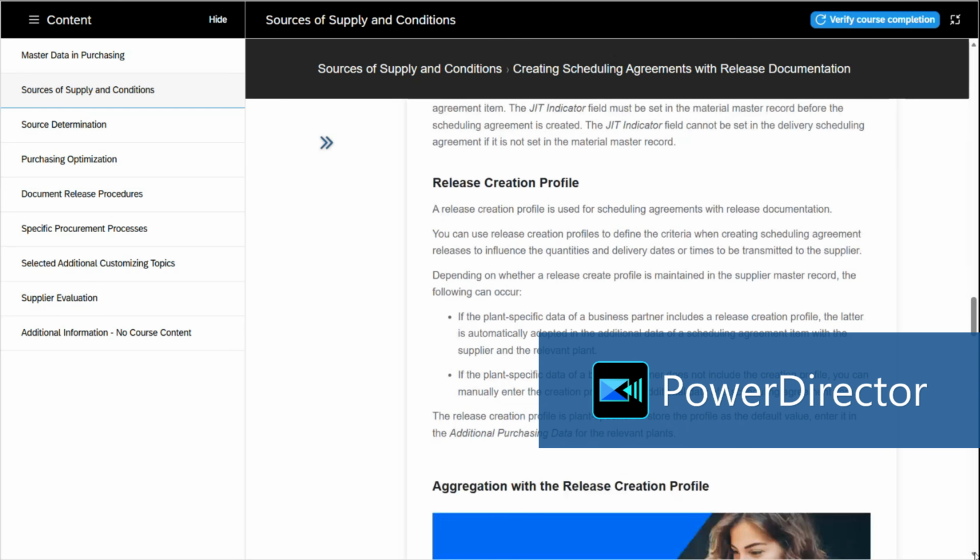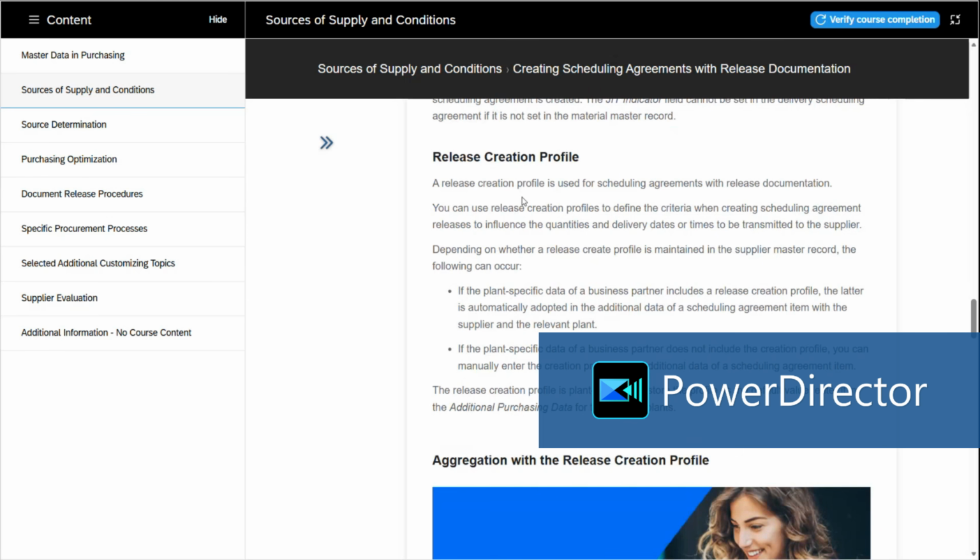Yeah, here it is. The release creation profile is used for scheduling agreement only, specifically. It contains some data that is specific to scheduling agreement, because we have release documentation, right? Consider some of the releases which they are doing as a regular activity. In that case, instead of entering the same data in every scheduling agreement or schedule line, they create a release creation profile as one master data.